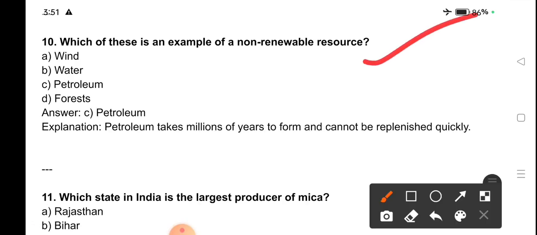Which of these is an example of a non-renewable resource? Wind, water, petroleum, forest. Petroleum is an example of a non-renewable resource. Petroleum takes millions of years to form and cannot be replenished quickly.